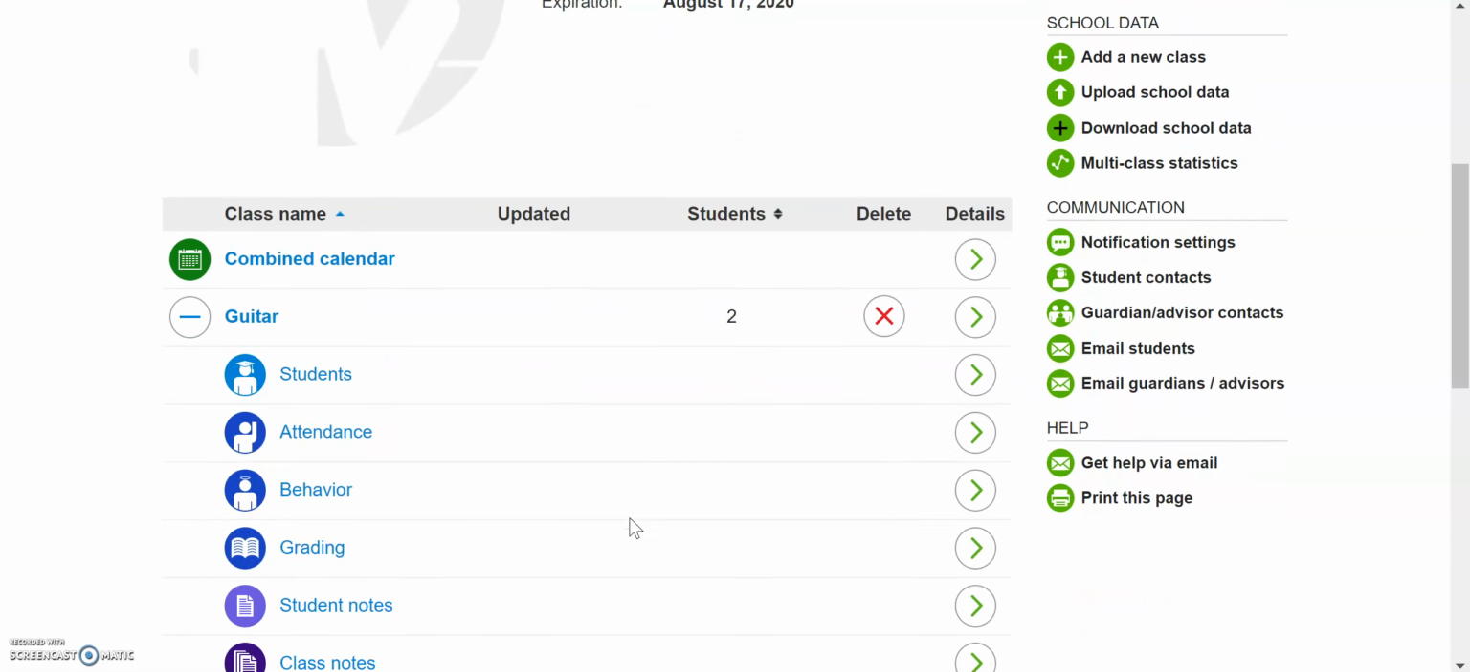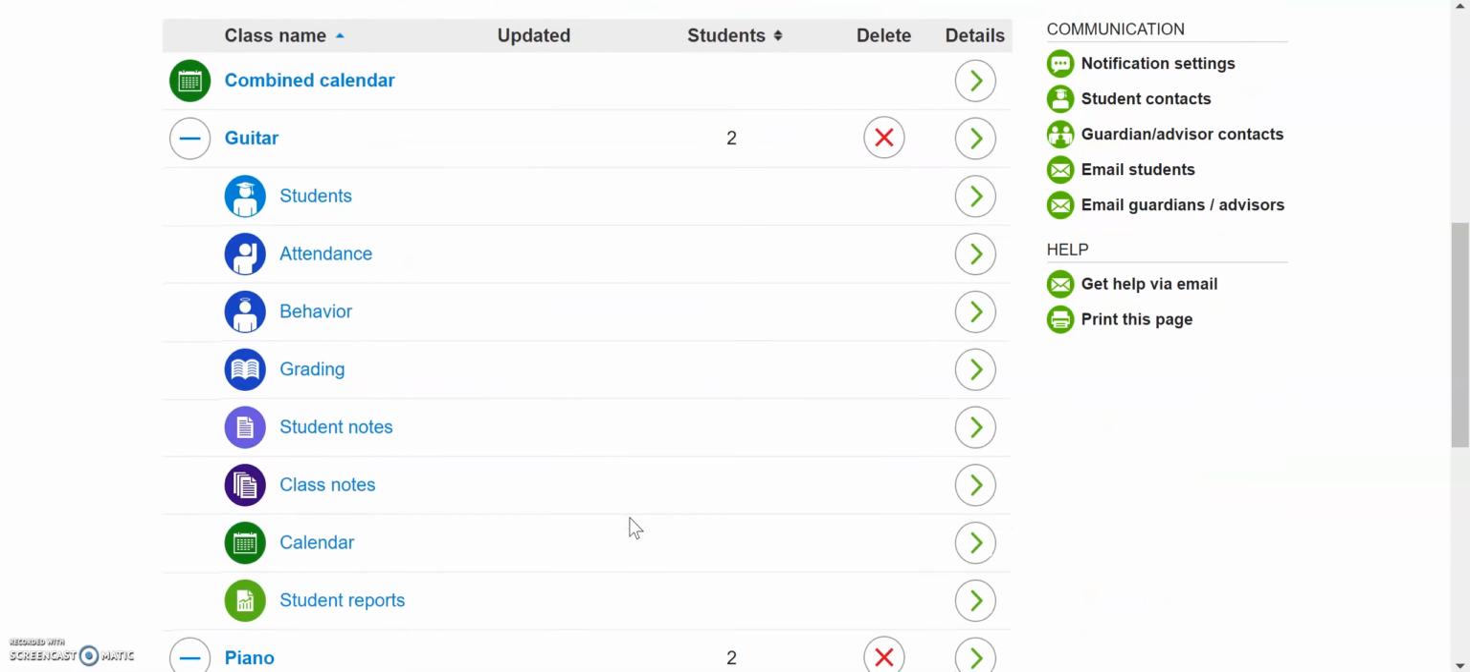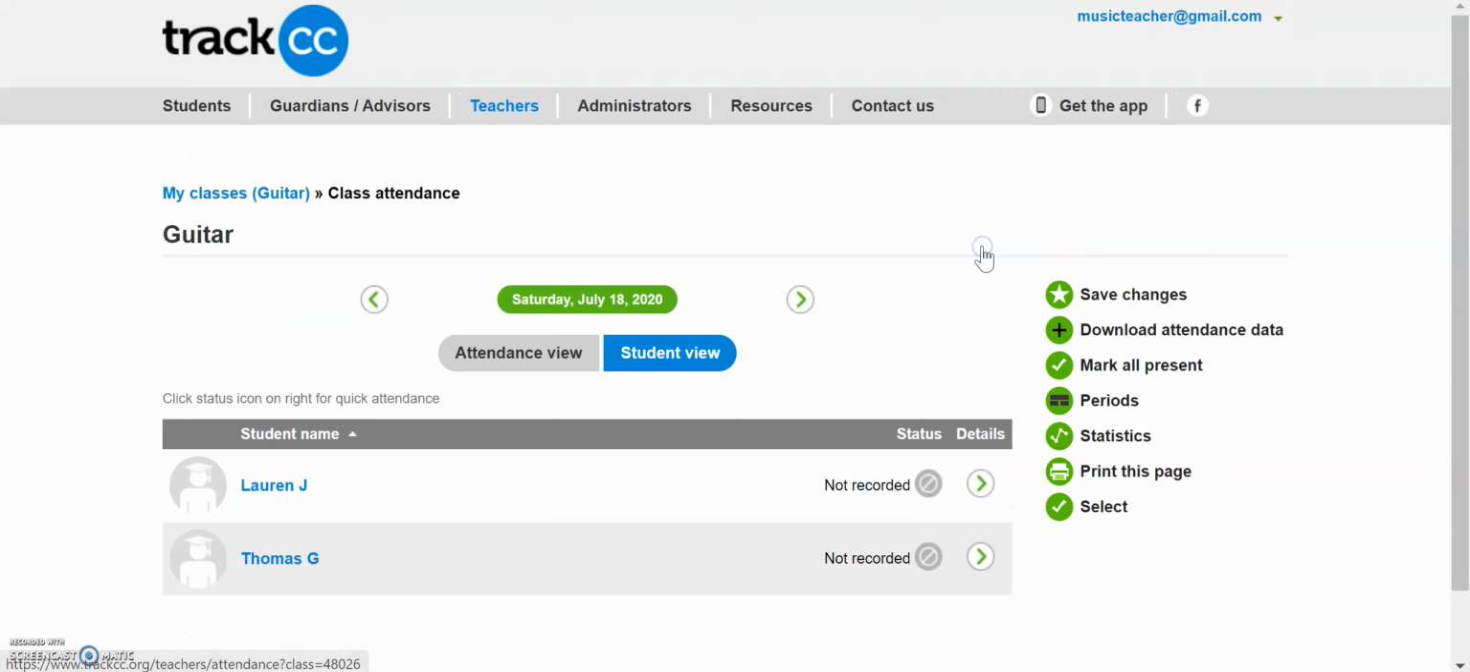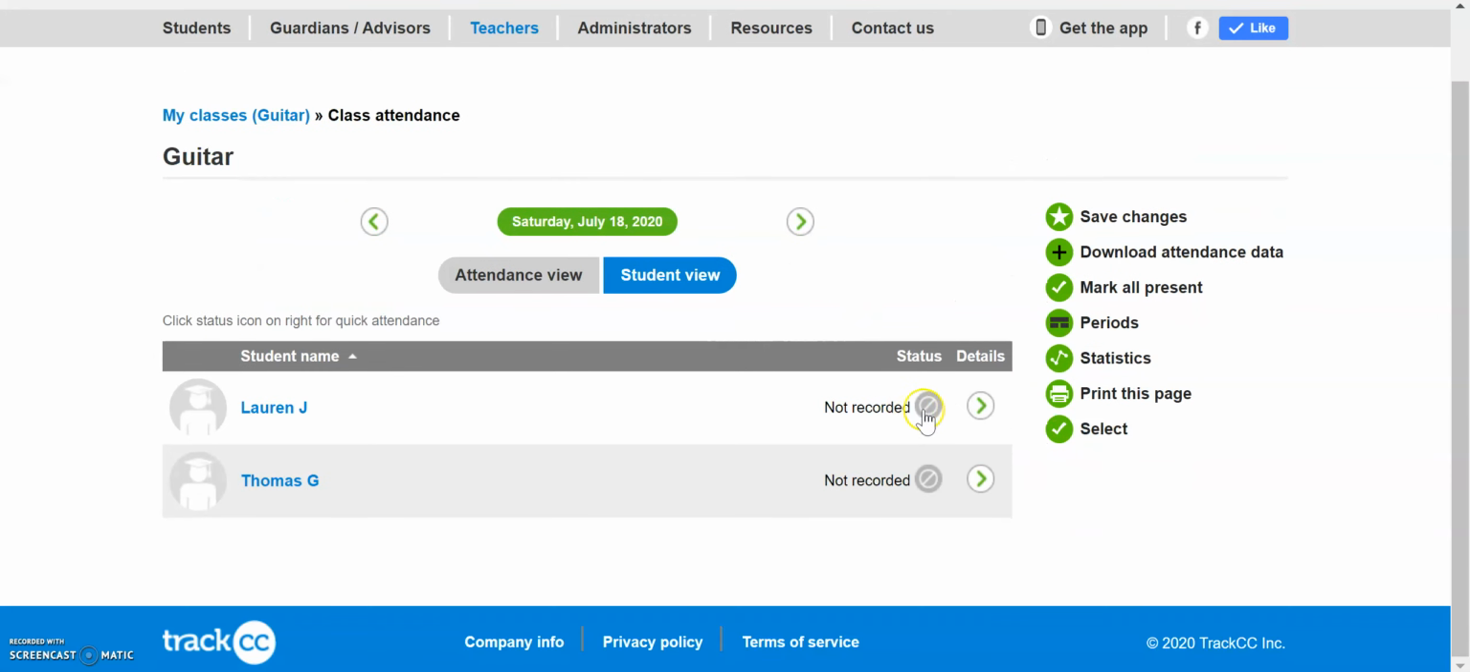Okay, so now that we have our classes set up and students set up, let's add some data for today's class. So let's say we are teaching the guitar class. First of all, we want to take attendance. So go to attendance and click the arrow. And then we can do some quick attendance from here. So let's say Lauren was present and Thomas was tardy. So now that's good. We can save changes.